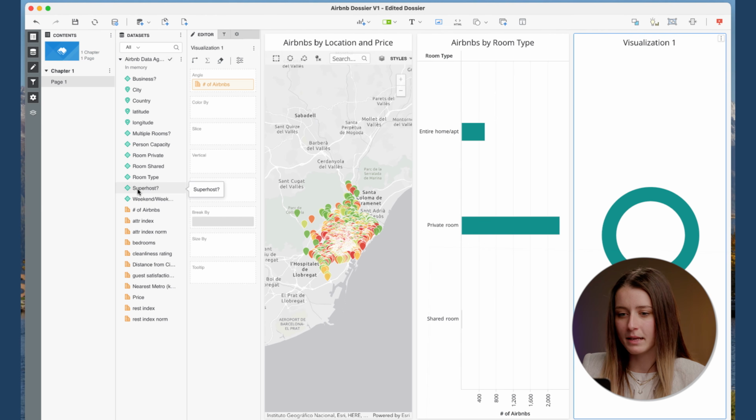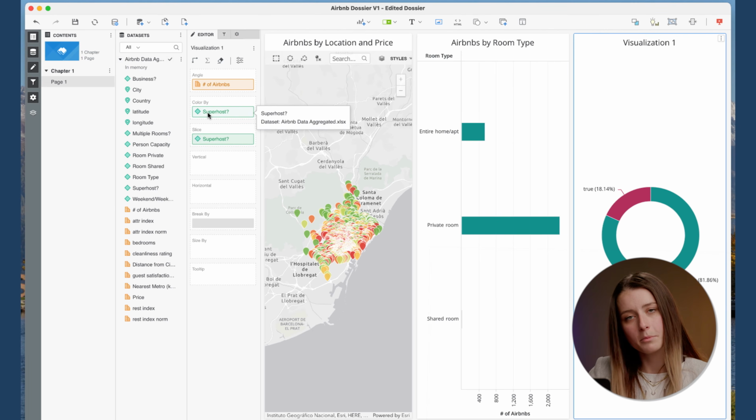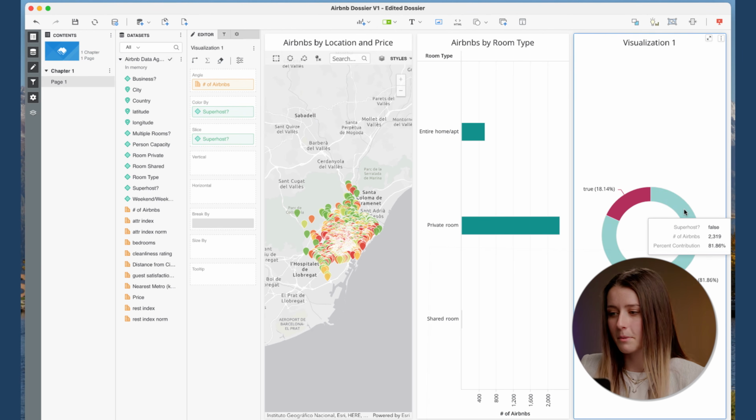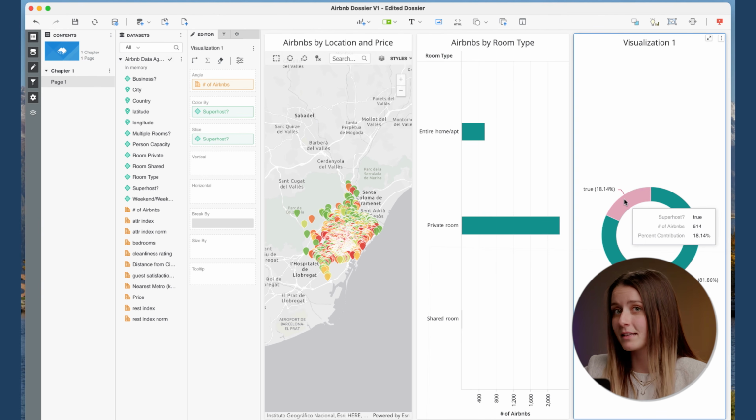And then I'm going to split it by superhost question mark. So the answer is yes versus no. I double click on that, and again we see it show up in the color by and the slice section. So again, really quickly, I now understand most of my Airbnbs are not superhosts. That would make sense. It's probably like an elite title to have as an Airbnb host. And just about 18% of them are.